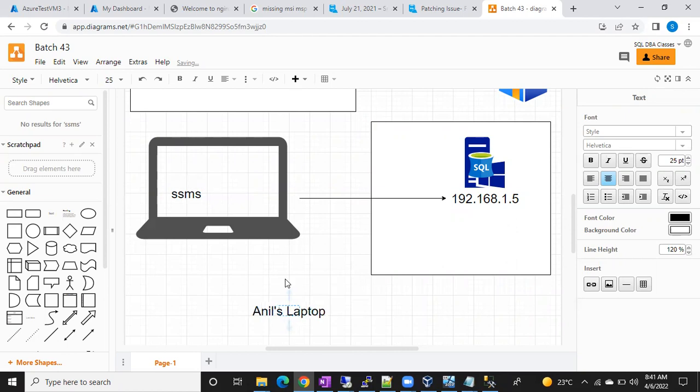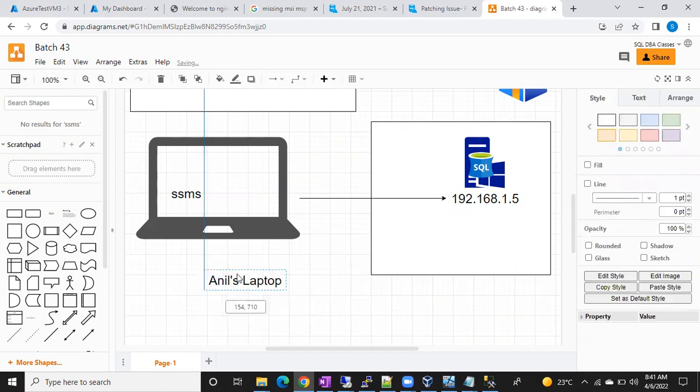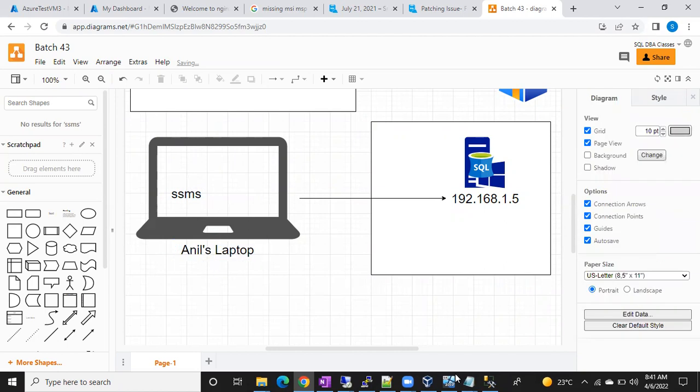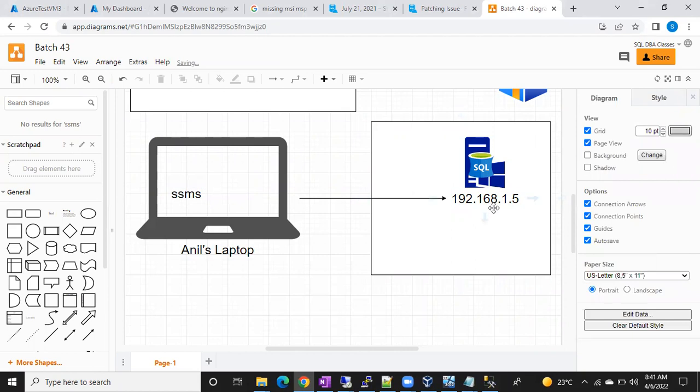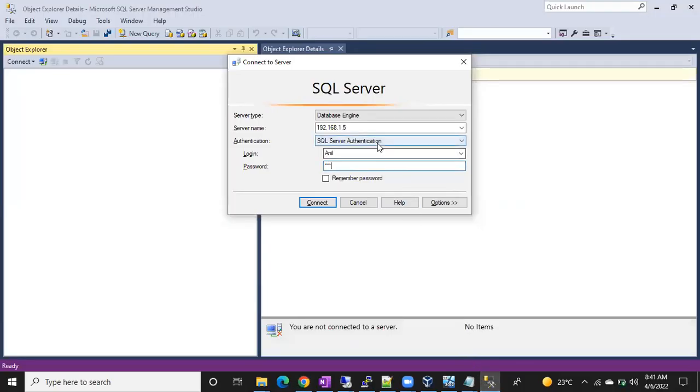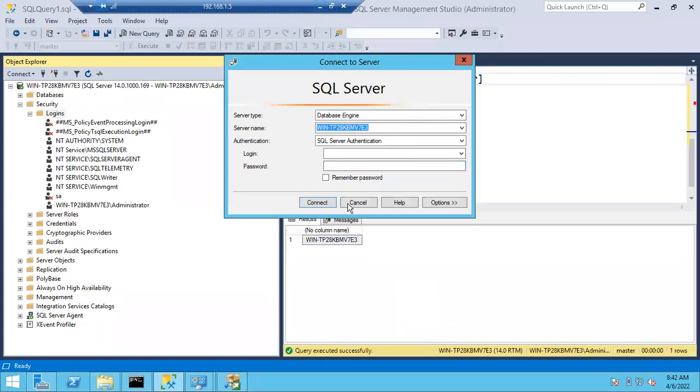Once he starts his work, Anil simply opens the laptop and opens SSMS like this, trying to connect to this server. Anil will give the IP address of this server. Then Anil will select SQL authentication and use his own login name and password. Sir, what is this username and password? That username and password you will create here, guys. Let me show you that.